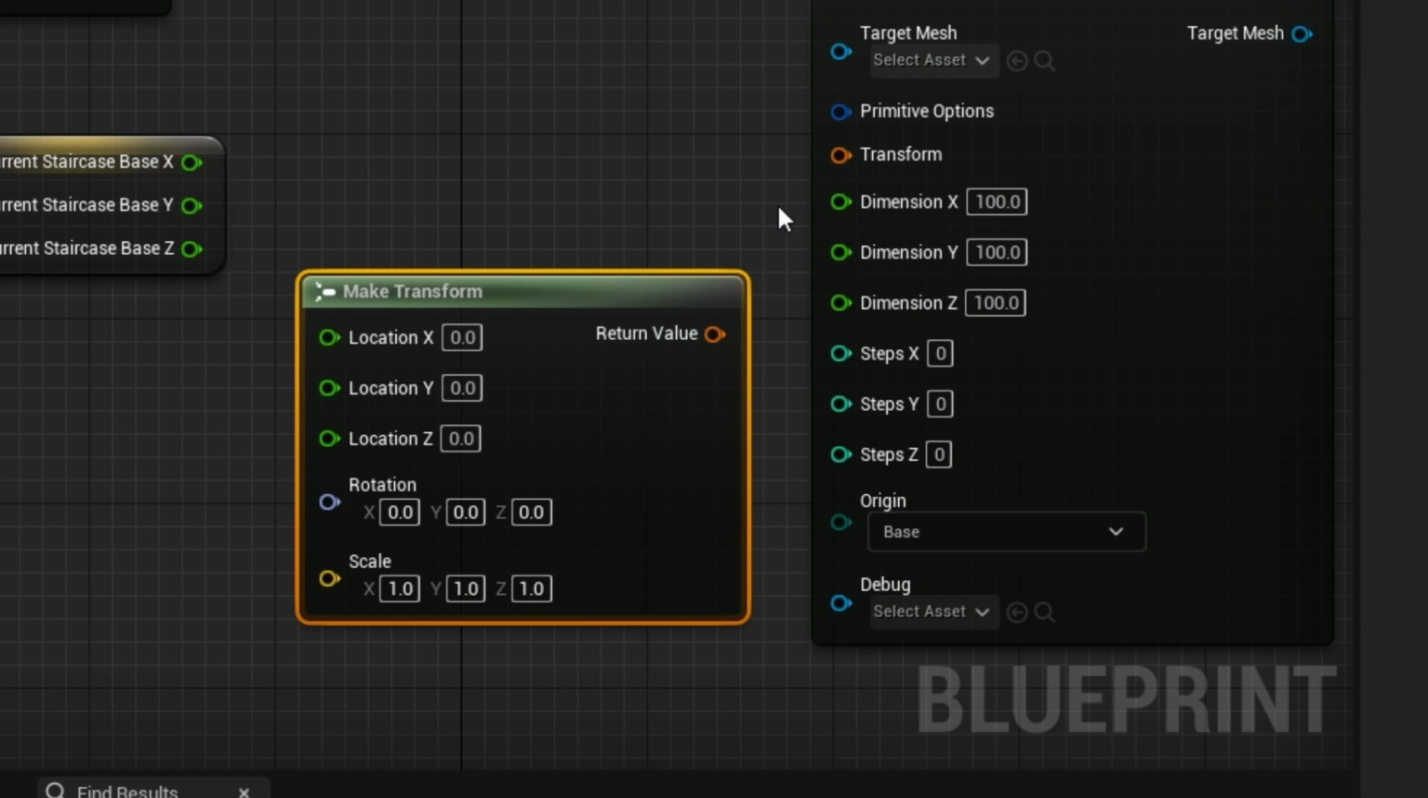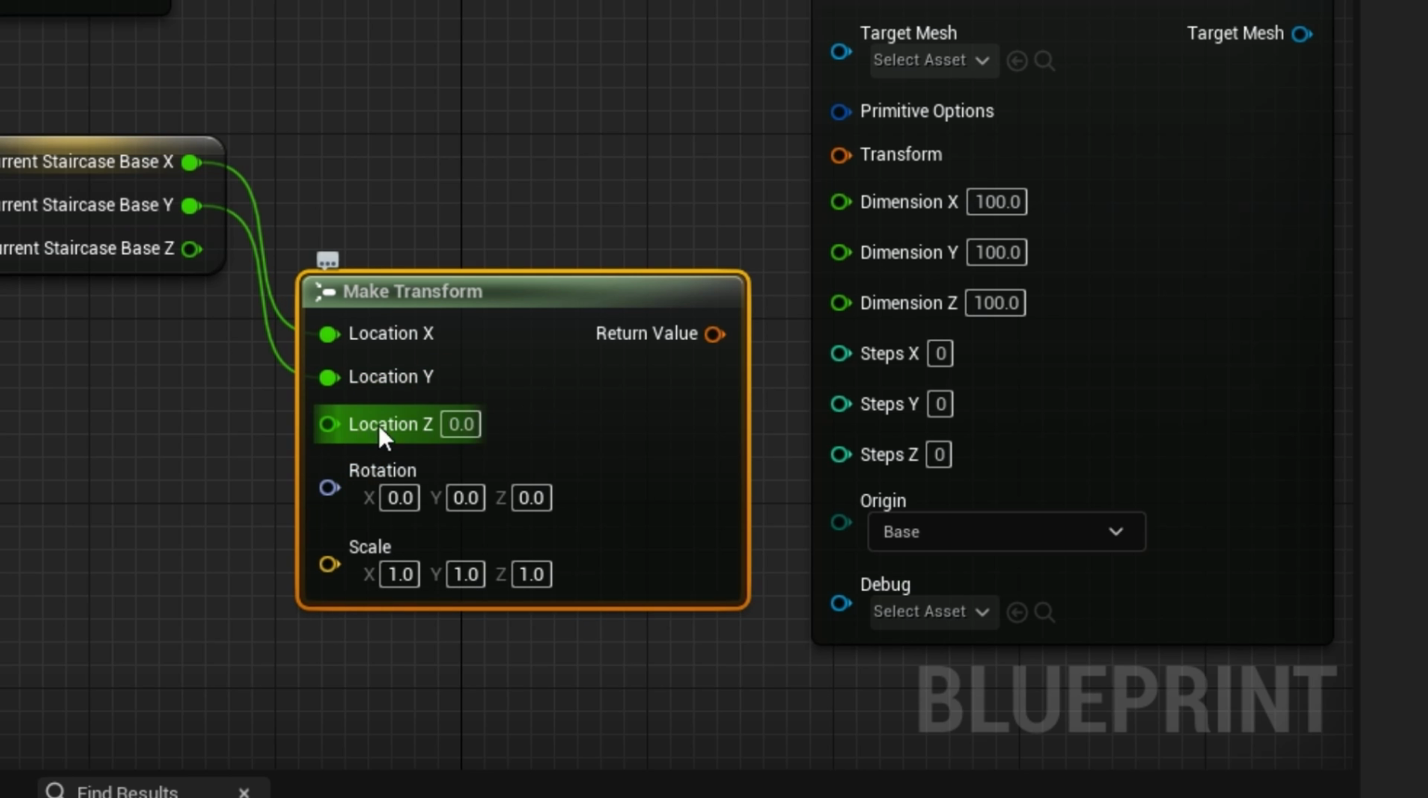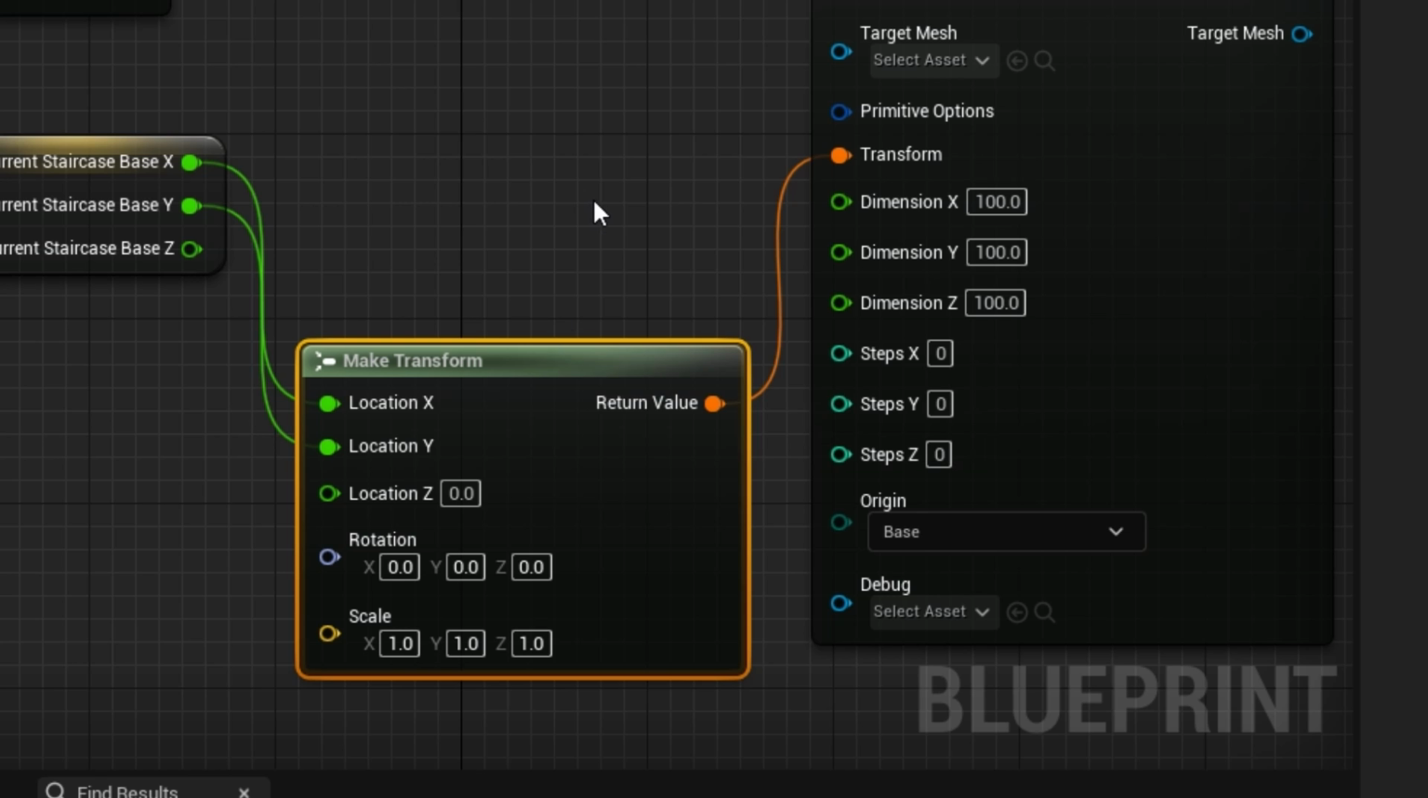So the transform location is going to be the X location, the Y location, and the Z location is going to be 0 because we want the landing to always start at the floor level. So this can now be plugged into the transform. So that'll be the point at which the box is created, this being the base, the transform being the base of it.